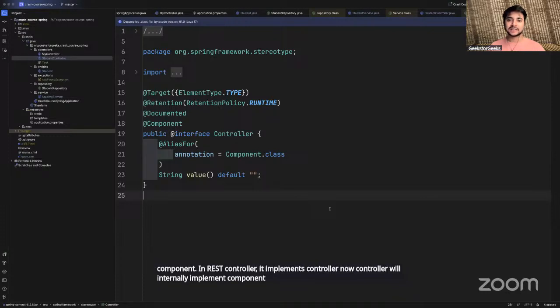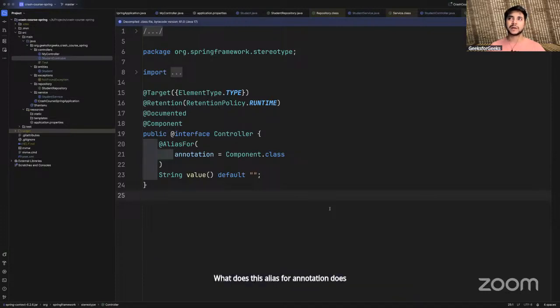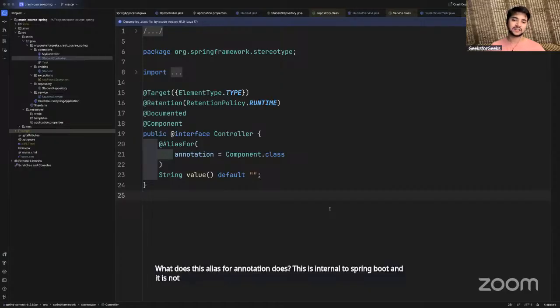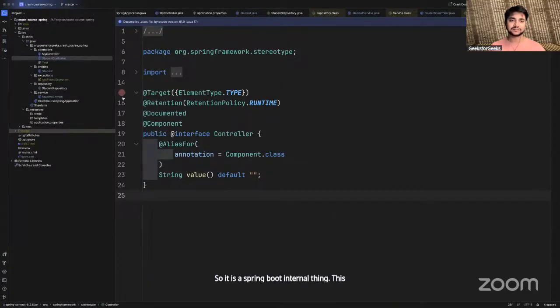What does this alias for annotation do? This is internal to Spring Boot and it is not required for us to understand. So it is a Spring Boot internal thing. This is not important for us to understand.